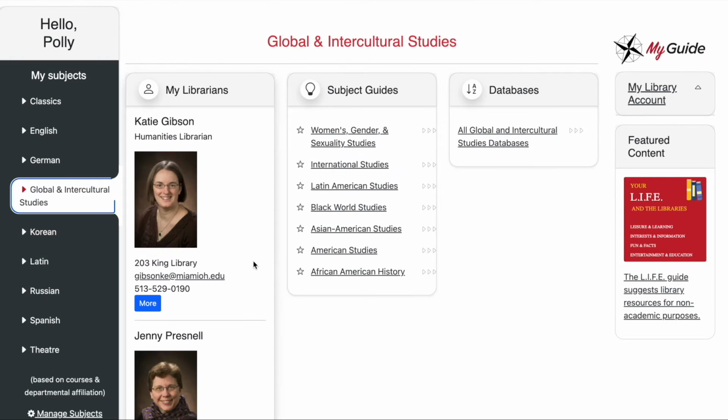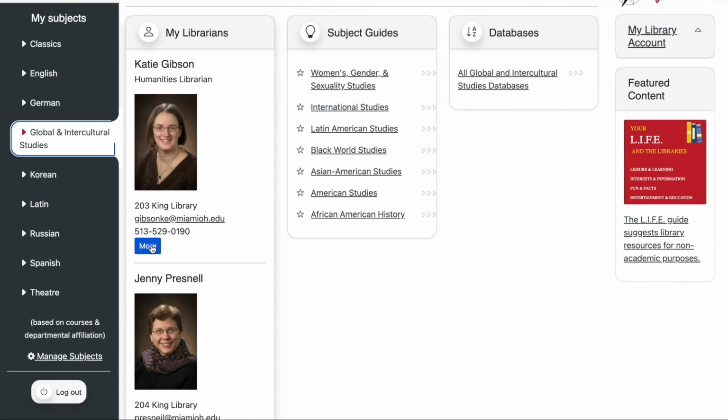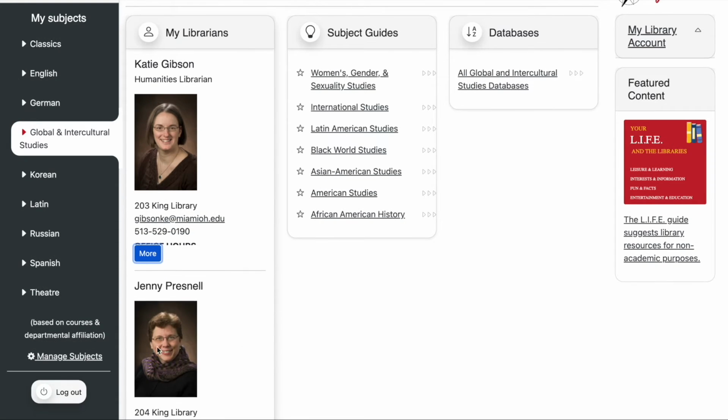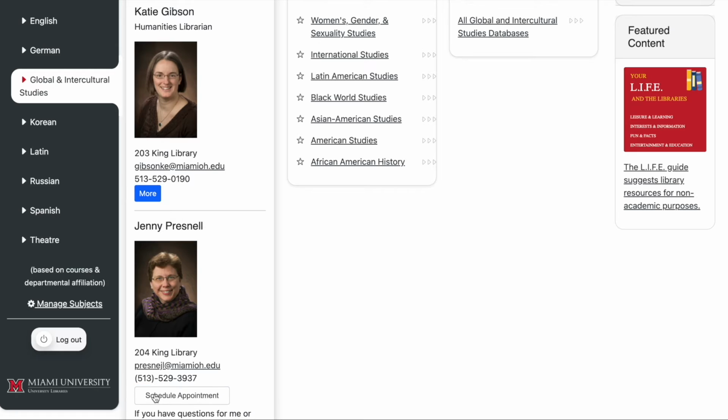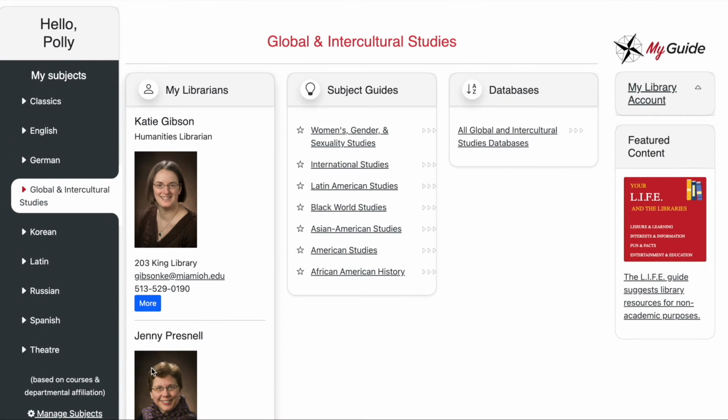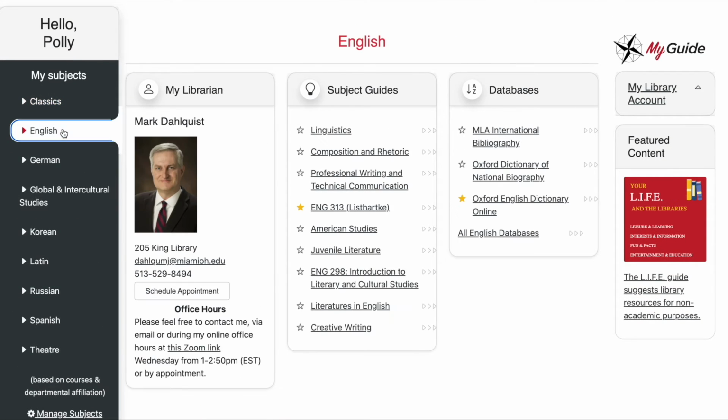If there were more than one librarian associated with a subject, they would appear stacked with abbreviated views that the user can fold and unfold to reveal the full contact information for that subject librarian. The Subject Guides panel links to each of the guides for a particular subject area. The Databases panel doesn't show the full list of databases relevant to a subject, but only the ones listed as best bets for that subject. There is a link to the full list of databases for that subject as well.